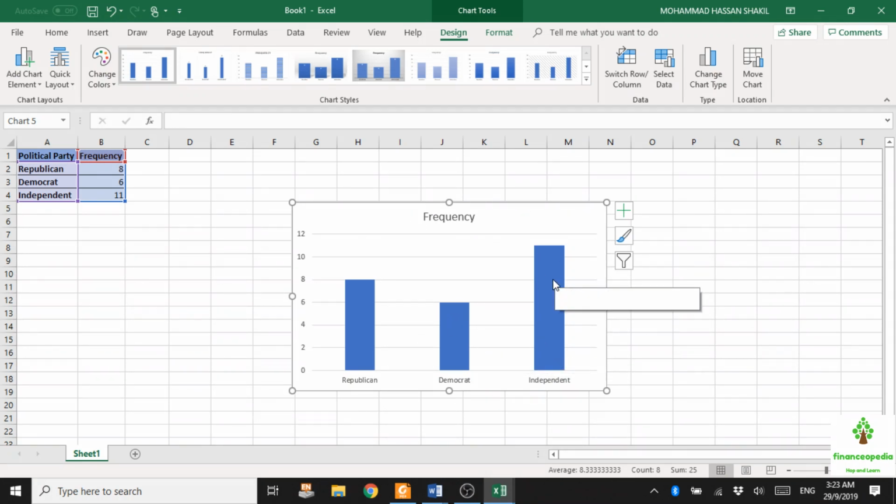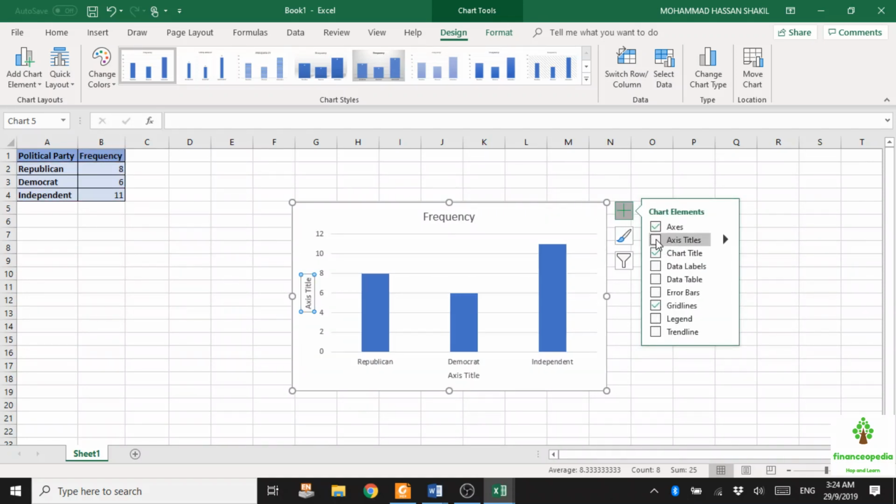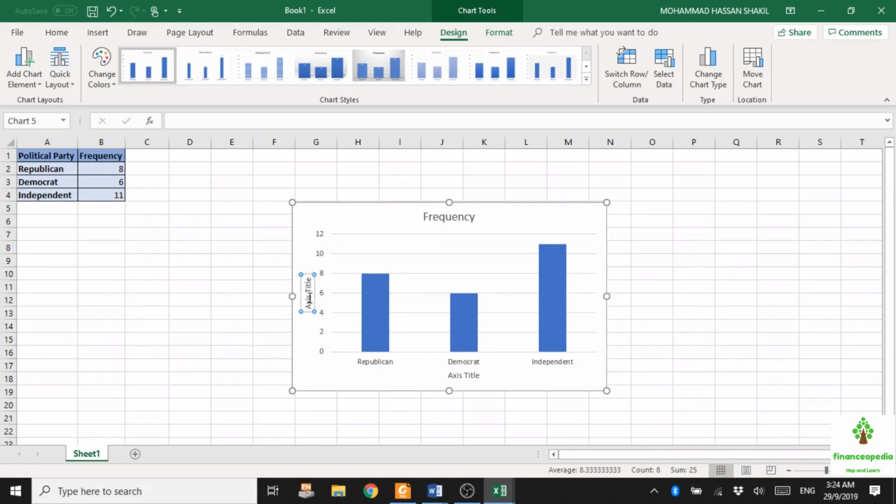So what you need to do, you need to adjust the chart a bit. You click on the plus sign here, then click on the second one, axis titles. If you click on the axis titles, now I need to adjust the titles here. So the left side is the frequency. You write the frequency here.